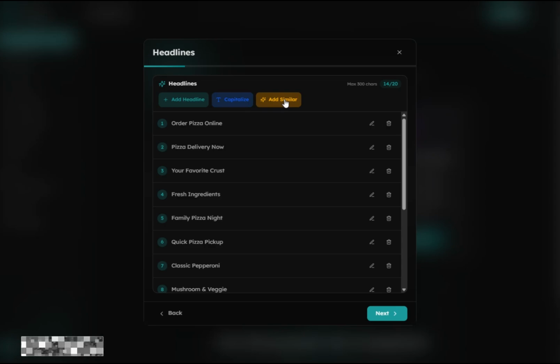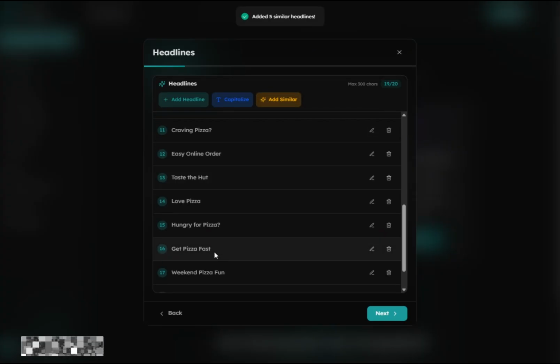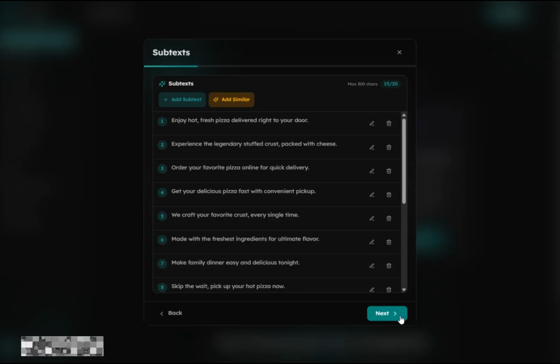When clicked, it will send all the headlines that are shown to our AI, and it will generate similar ones to match your style. Because it works this way, it's recommended to only use this after you review the suggested headlines and are finished editing them. Once you click it, several more headlines will be added to the bottom of your headline list for you to review. When you're done with the headlines, click Next.